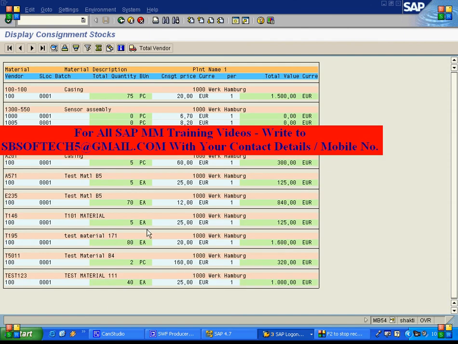So here you can see this is your material and these are the vendors, how much quantity is available, what is the price and what is the value. So through that we can see what is the value of that material. Okay, so T195 is the material, 100 vendor, 80 quantity consignment is available, 20 is the price. This is taken from the info record. There was no price in the purchase order and 1600 euro is the value at this price.